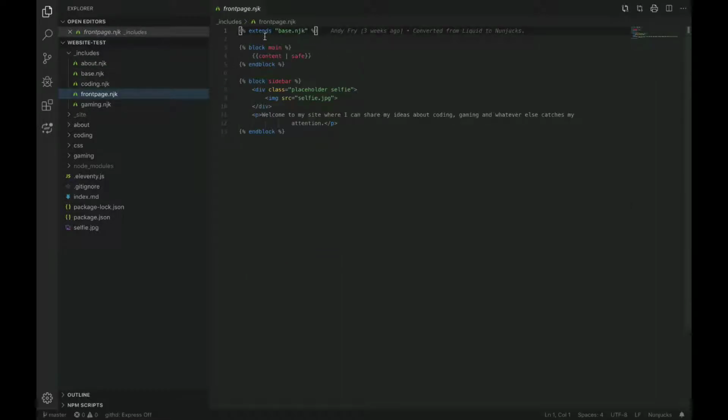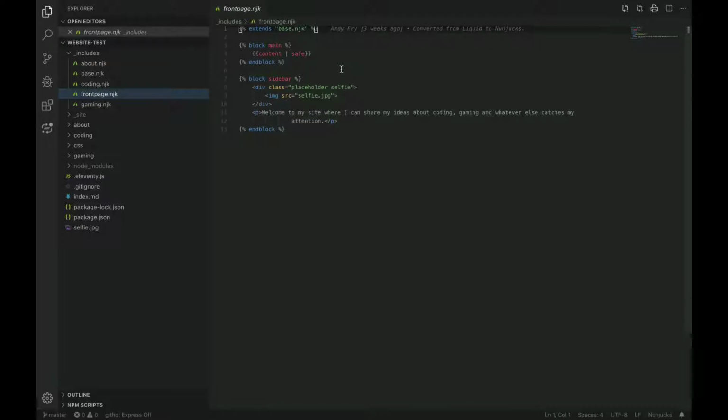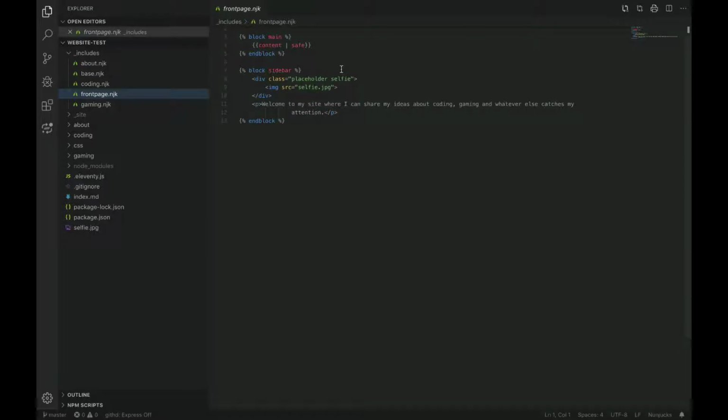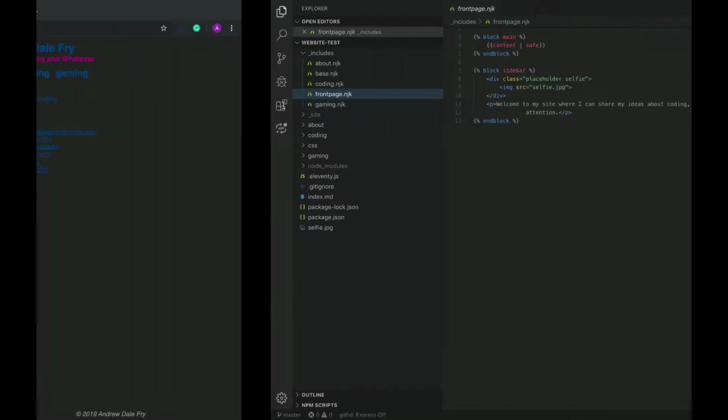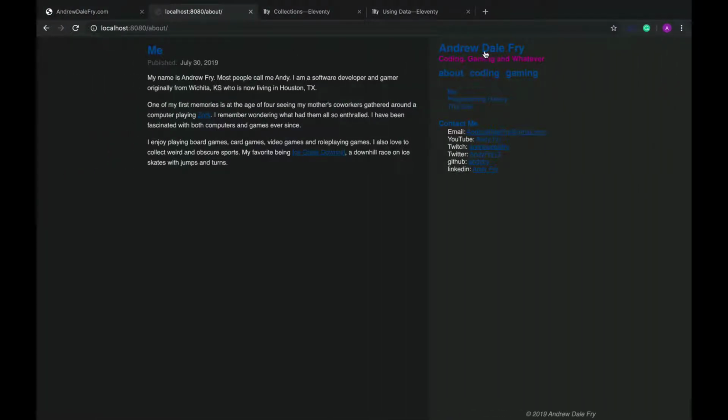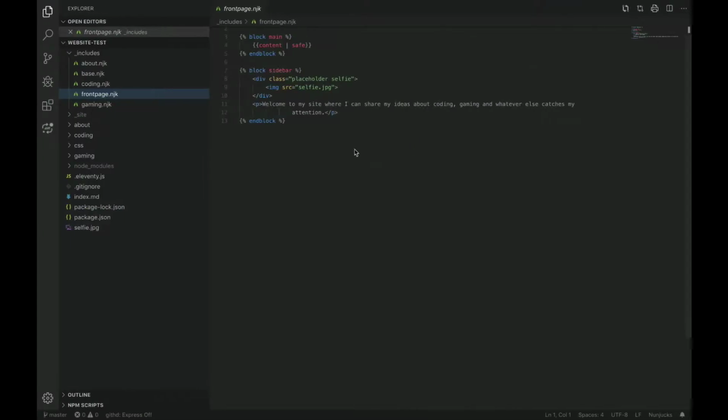Basically, this just says we extend our base, and then in main, we just put out content. Safe basically makes sure that all your URLs and whatnot are safe. Then in our sidebar, we basically put the selfie image and a little bit of text.